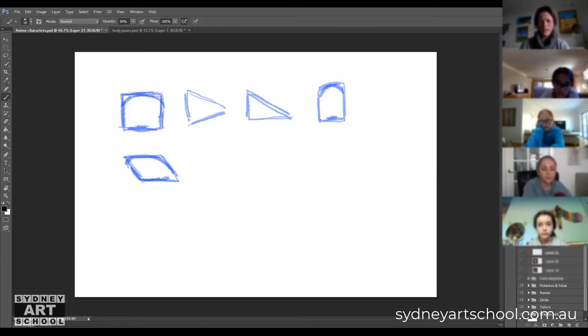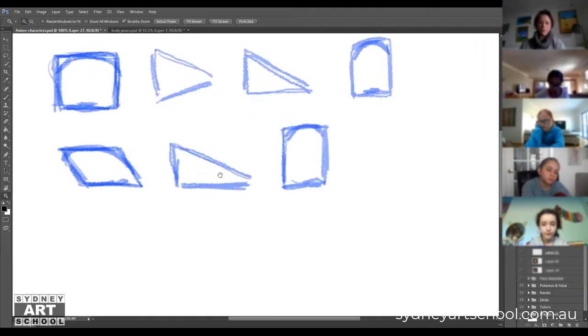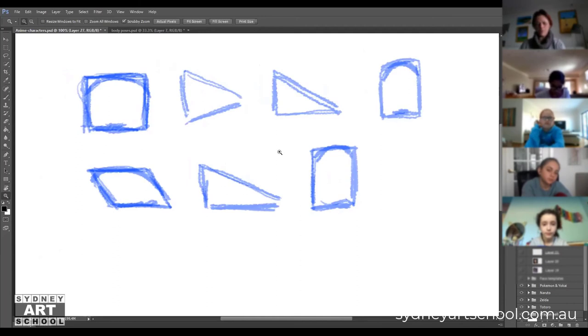So what we'll do now is, we've already done an eye that was fitting into a square. So we'll do a rhombus. So that's this one. We'll do a triangle. And we'll do a tall rectangle. So similar principles with all of these. And these are just some examples of eye shapes, and I'm not saying these are all the examples of eye shapes.